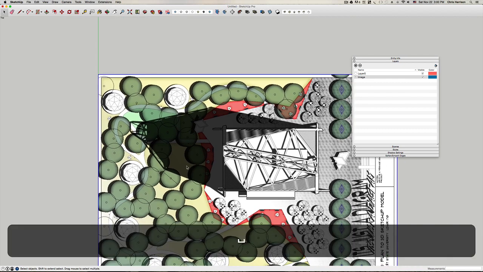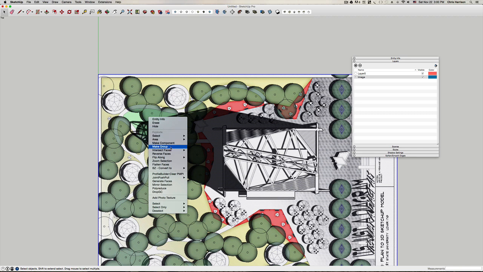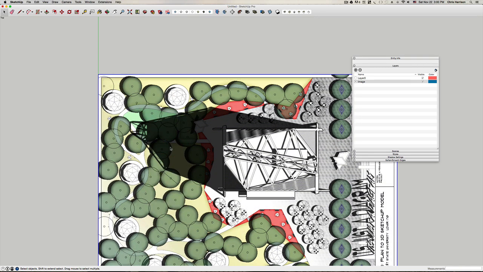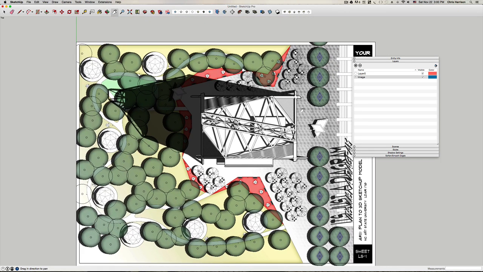What I like to do is explode the drawing, double click on it, and I will right click and then make it a group. I'll right click again and then I'll lock it. Okay, so now the drawing is locked. I am going to go back to layer 0 right now.